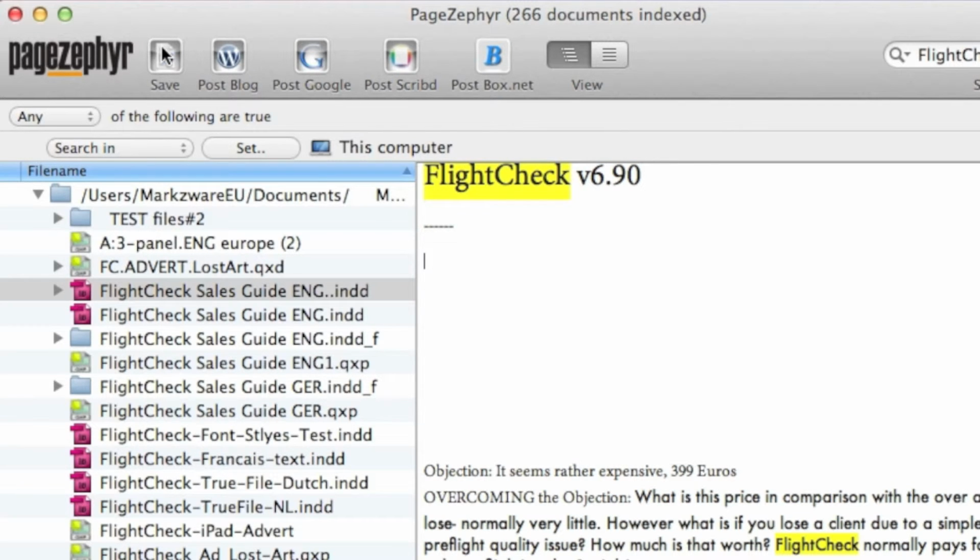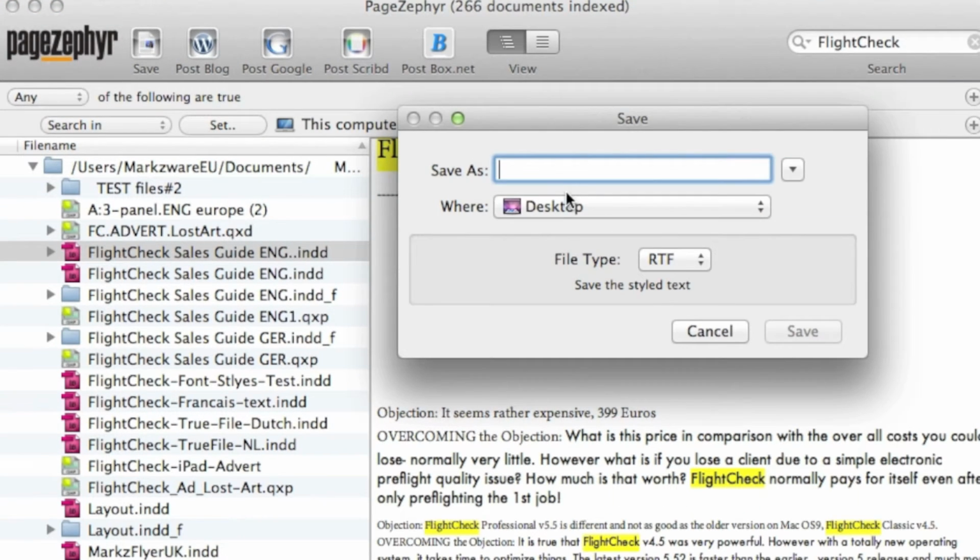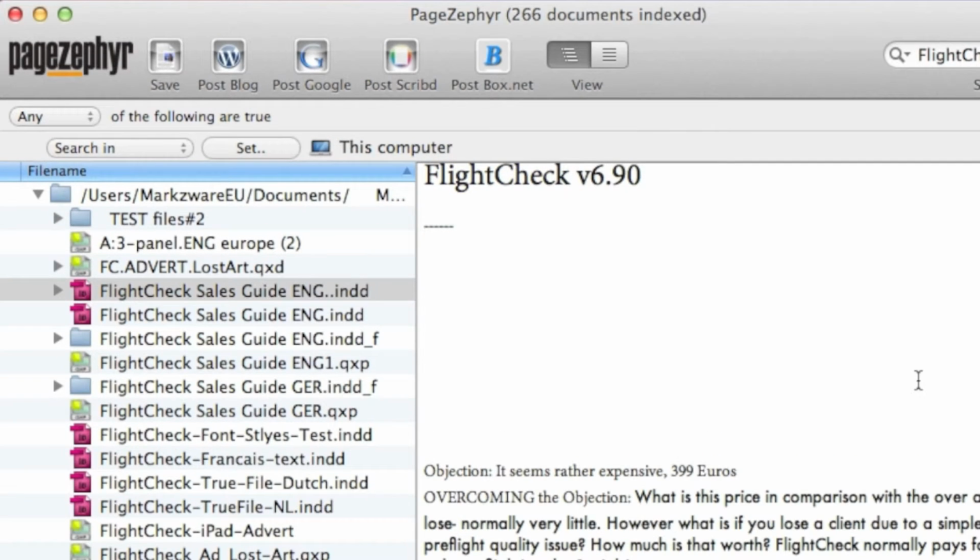But to show you how I can save, I just do save, and I say FlightCheck Sales Guide 2013. And I can save it as stylized RTF, which is really cool. So we save that out, and we'll check that out later.